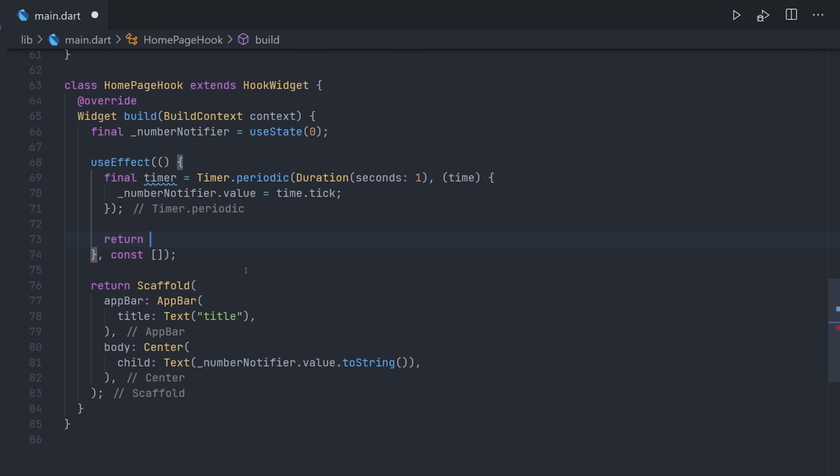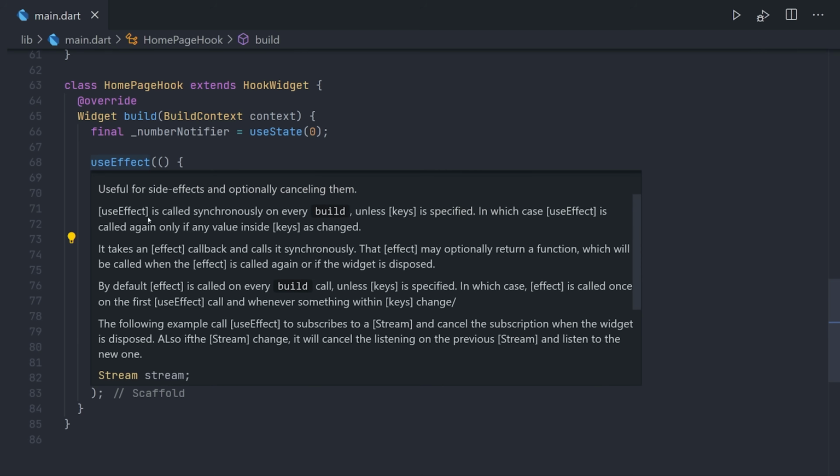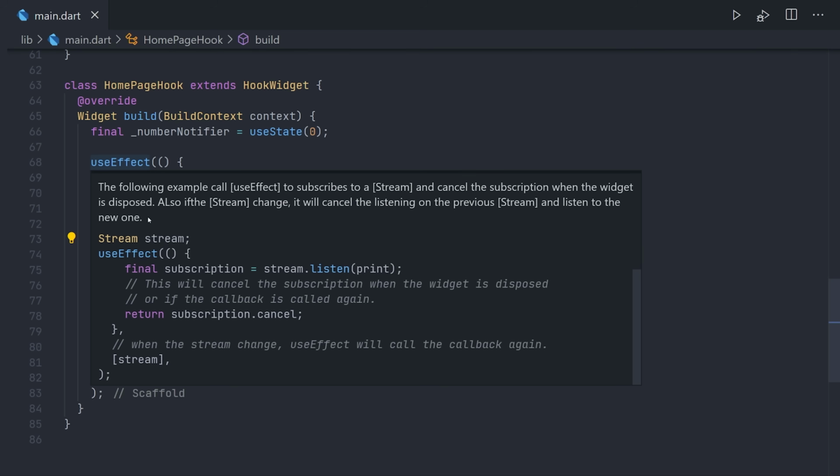Now to dispose of this, you actually just return the timer cancel method. And here you have a lot of functionality just in one single hook. There is also great documentation, so you can also read up on that if you want to.